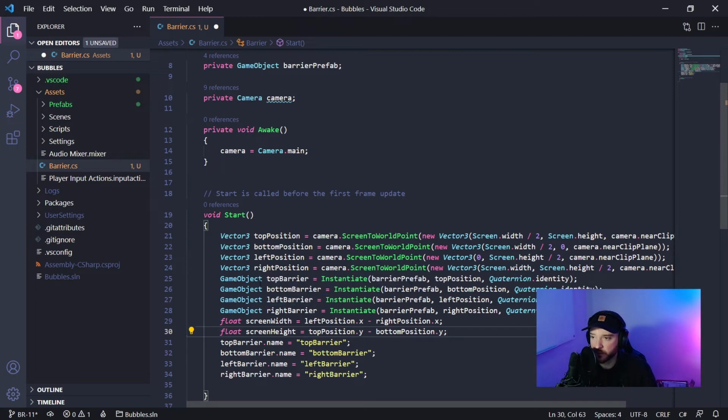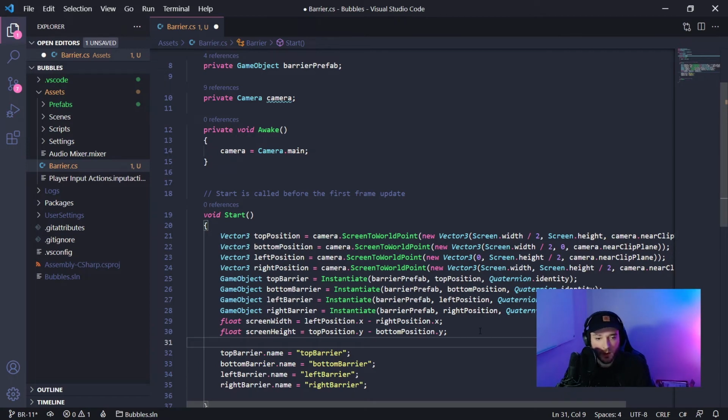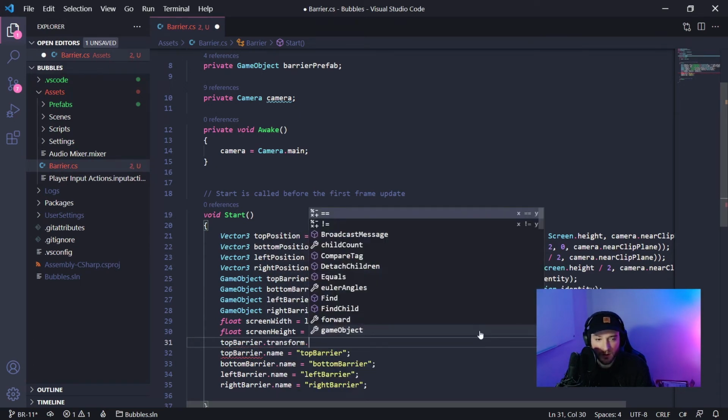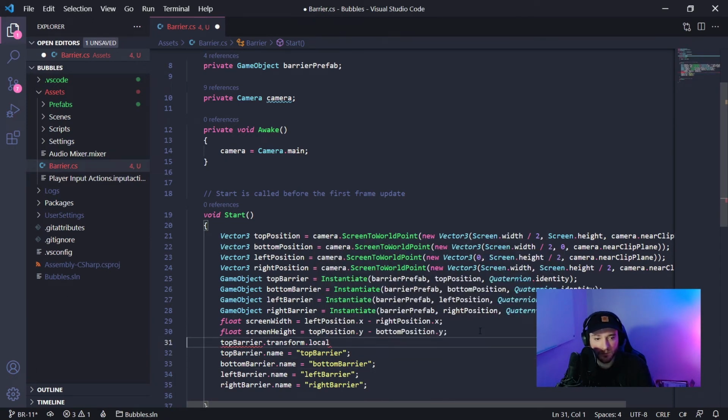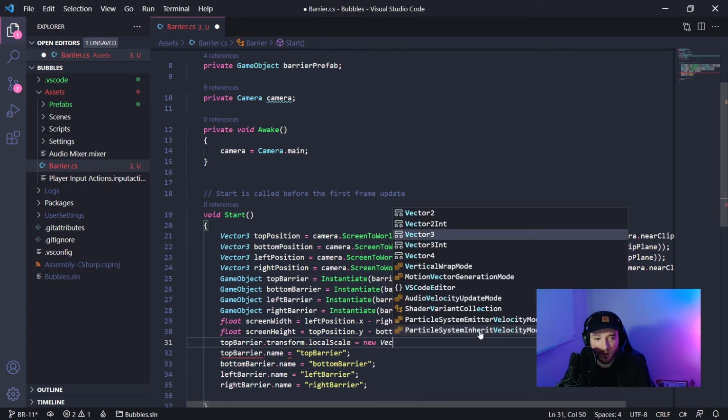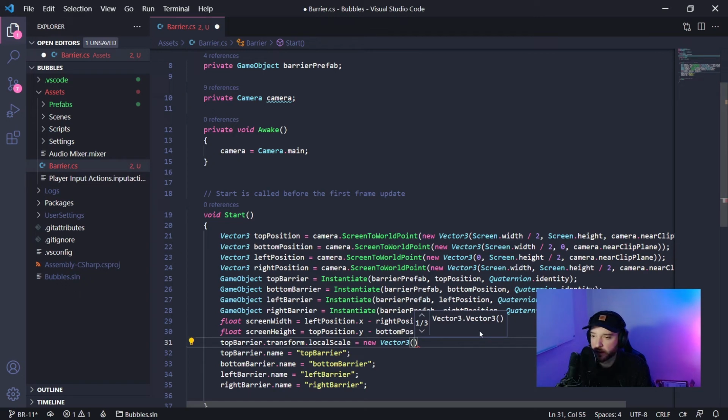So float's just saying that we're expecting to get a number back from this. And now what we would do is say topBarrier.transform.localScale equals new Vector3, and in here we're going to say the screen width, because we want this one x to expand to the width, the y we want to leave as 1, and the z we want to leave as 1.